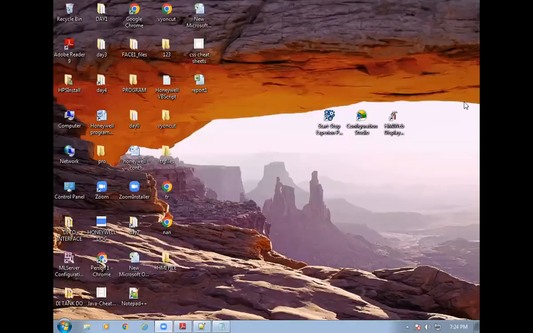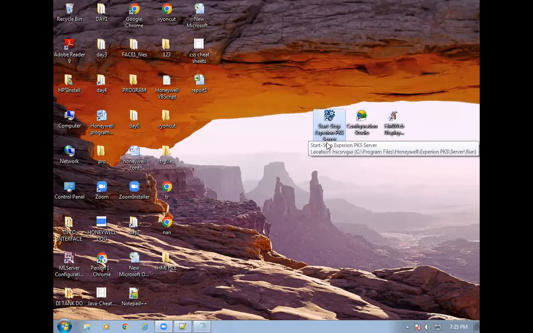Here we need 3 softwares, I mean, 2 softwares are enough. This is our HMI Web Display Builder; using this software we can design HMI as well as SCADA. This is the Experion PKS server; using this software we can communicate with the server. Then the Configuration Studio, which you can use for adding IO modules or programming. All those things are done in Configuration Studio.